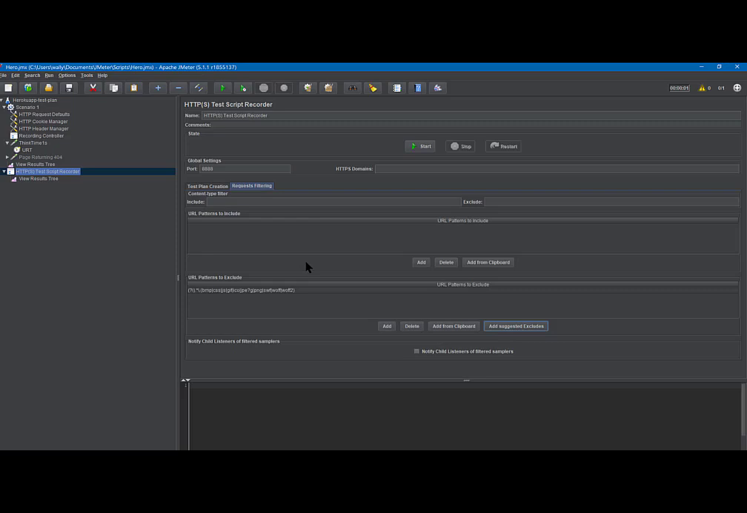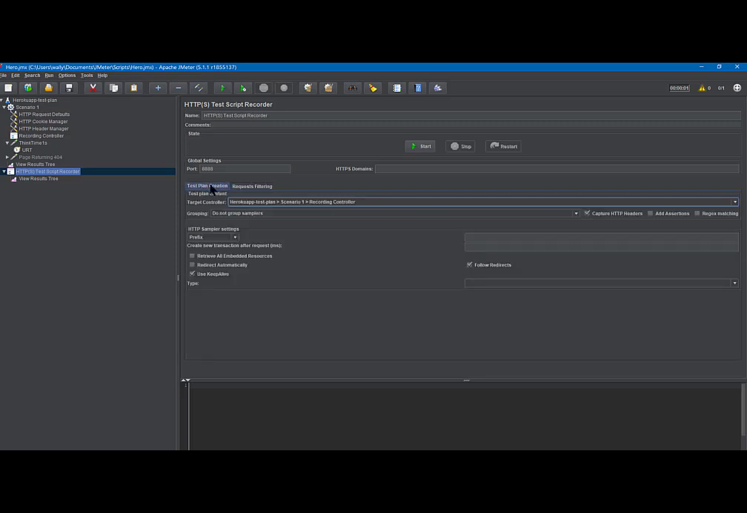Now, I go back to test plan creation. I want to add assertions. And all that does is allow JMeter, as it's recording, to decide whether there's an assertion needed for a particular request, and it populates it for you. Okay. Now, I think I'm done here.